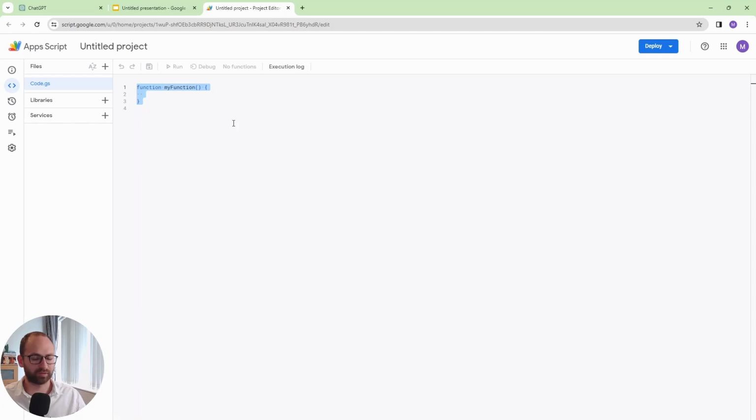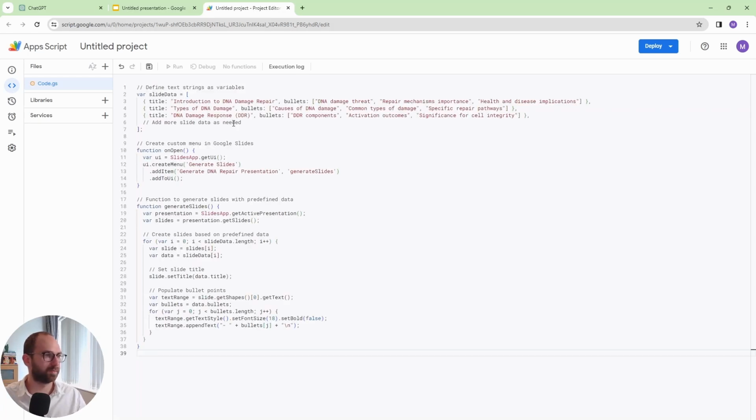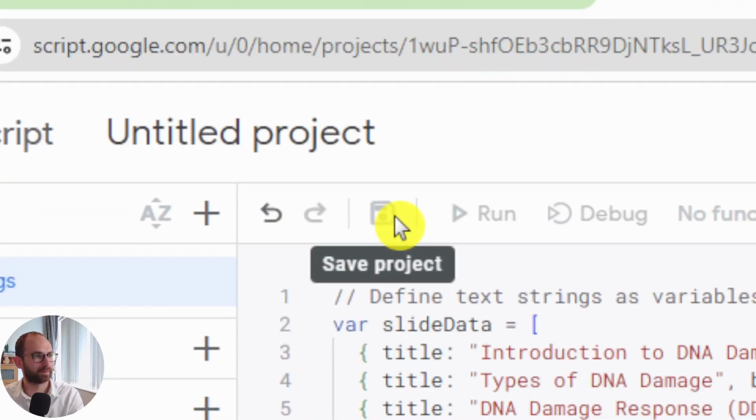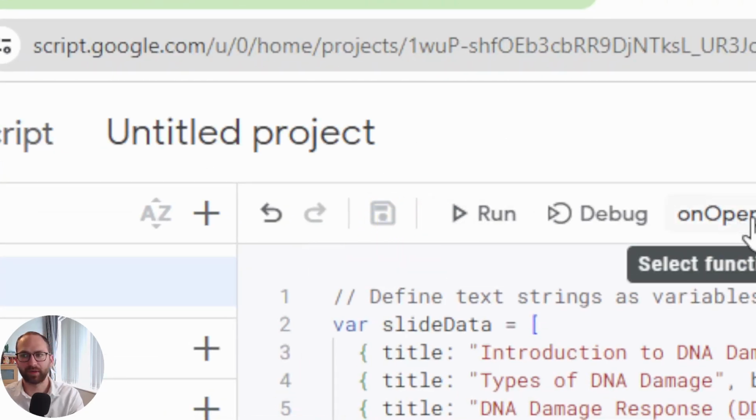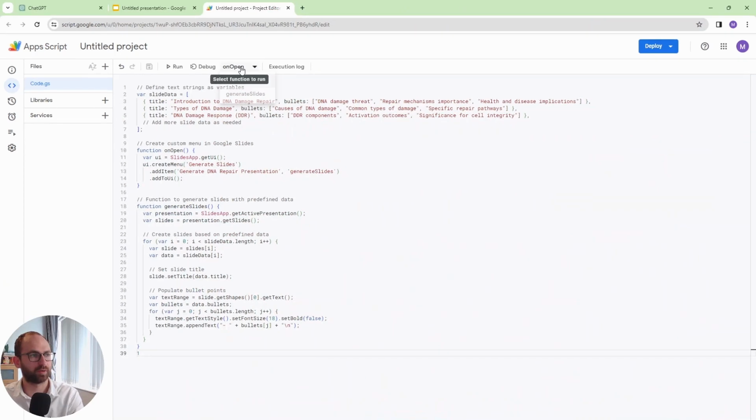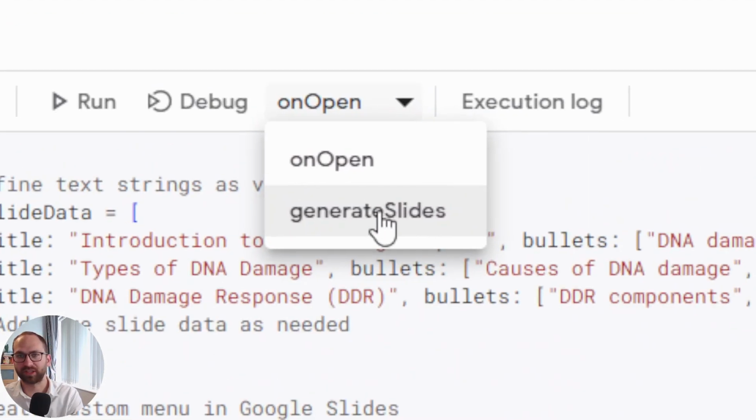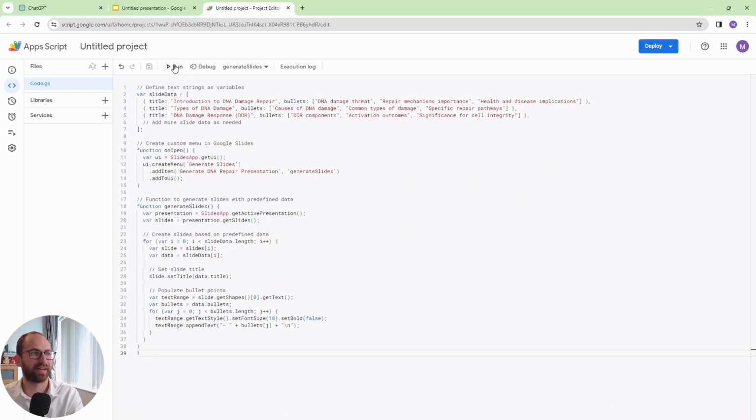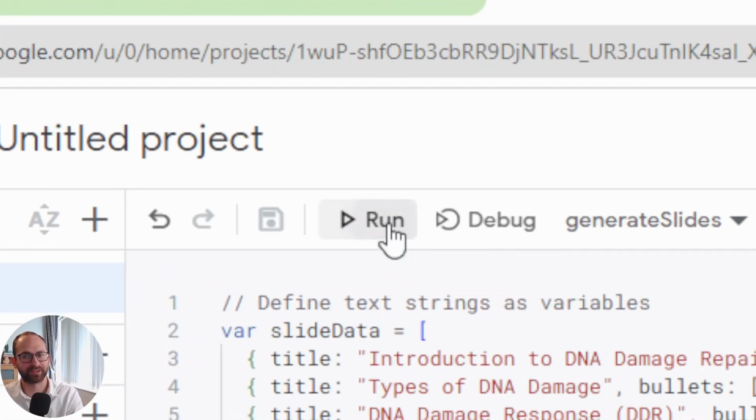Now delete all of this information, copy paste the script we have, and now save the project. Okay. And now here, change this from on open to generate slides. So it automatically generates slides after you run it here. So let's run.